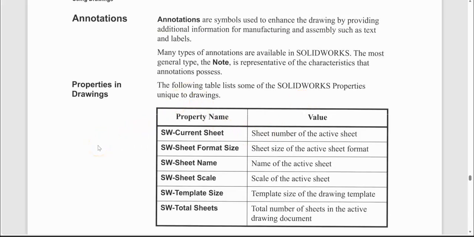On page 424, it gets into annotations. Basically, annotations are nothing more than symbols that we use on the drawing to convey more information that isn't readily available just by looking at either the pictures or the dimensions. And there are many types available.